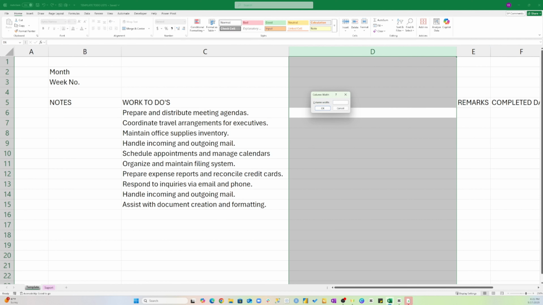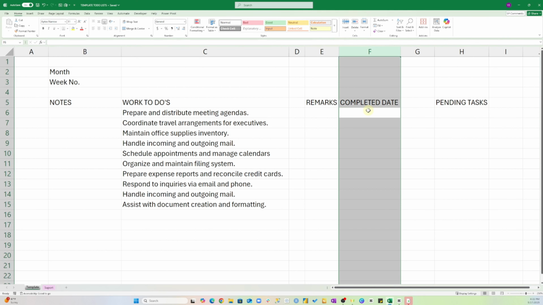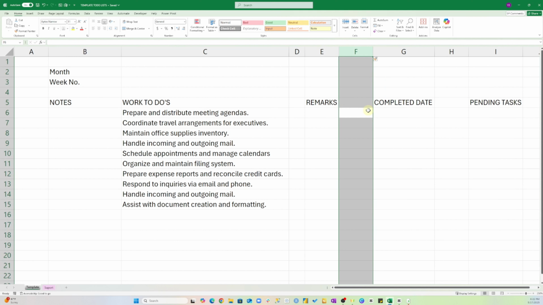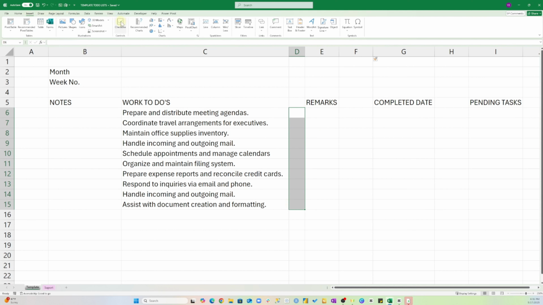type 3.45, press OK. Then I'll click on cell F6, press Ctrl space to select the entire column. Press Ctrl Shift plus to add a column for the checkbox. Select the cells, then I navigate to the Insert tab, select checkbox.